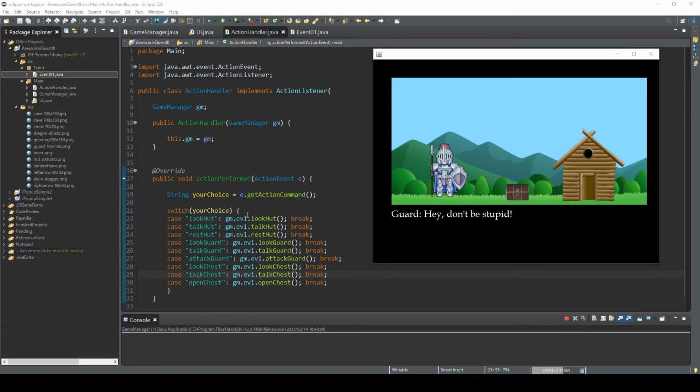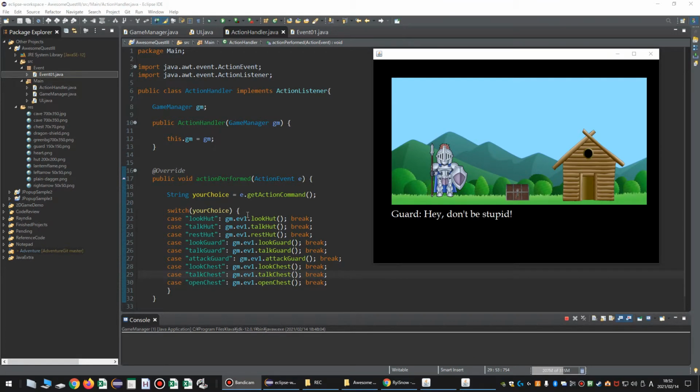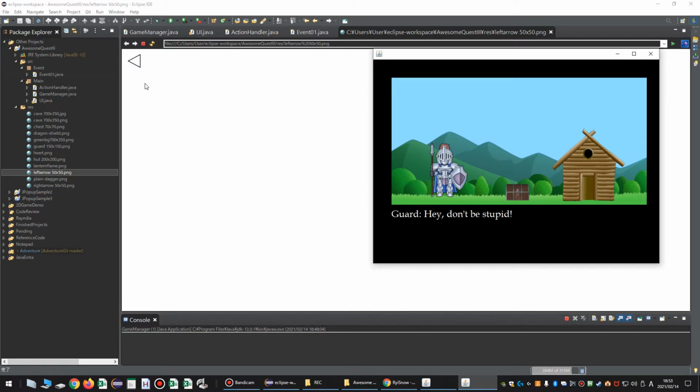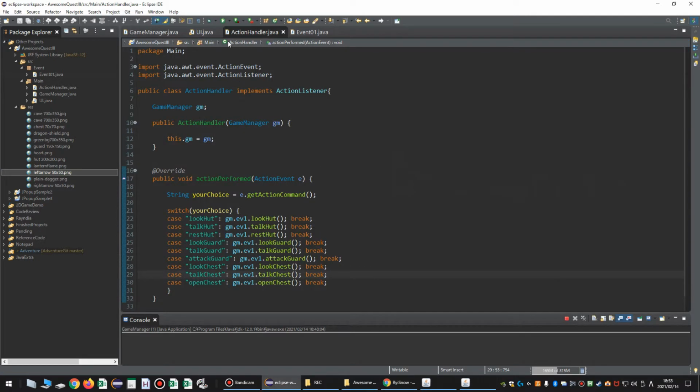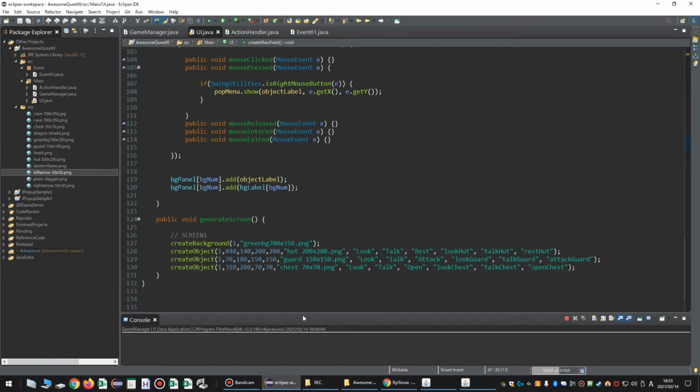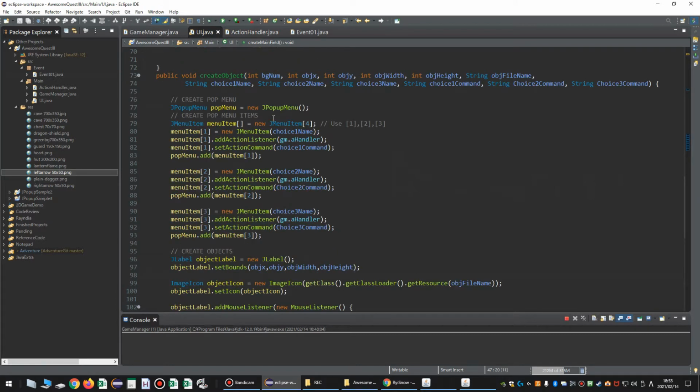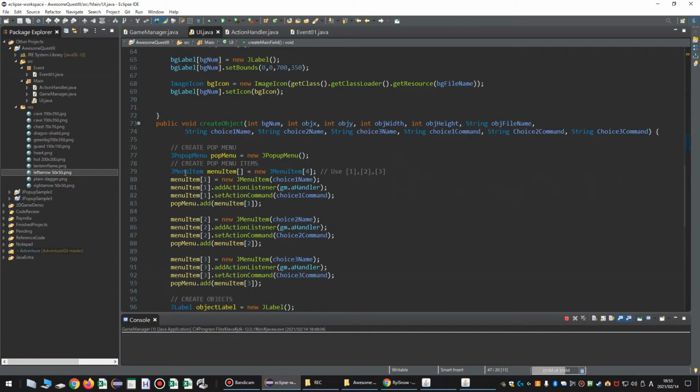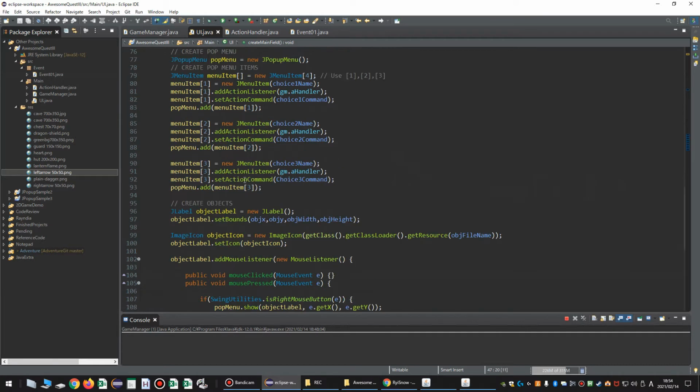Okay, so let's take care of location change. We're gonna place this arrow around here, and if you click this arrow, then you can go to the next screen. So let's go to this UI class, and since this arrow works a bit differently from these objects, I think I'm gonna handle this in a different method.